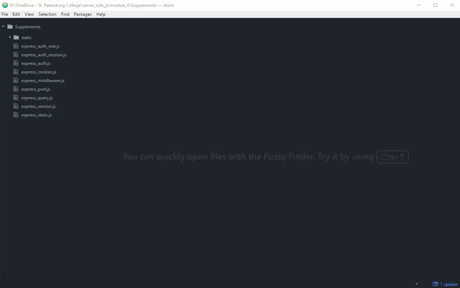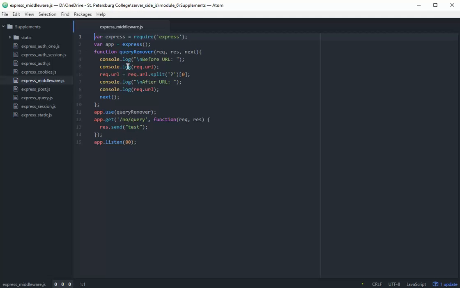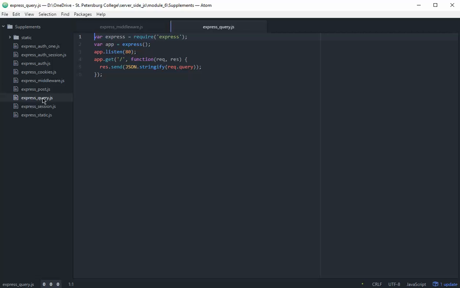The general format is to require Express, and require the middleware module that we want to use, create an instance of the Express object, and then call app.use and assign that middleware to a route. So let's take a look at that real quick. Let's just write one. Here we require Express.